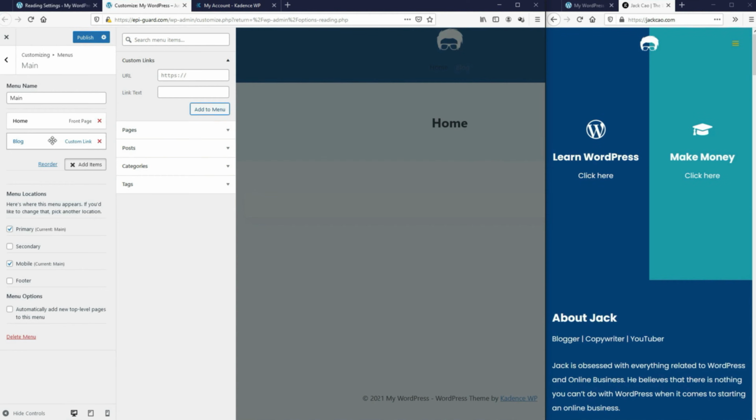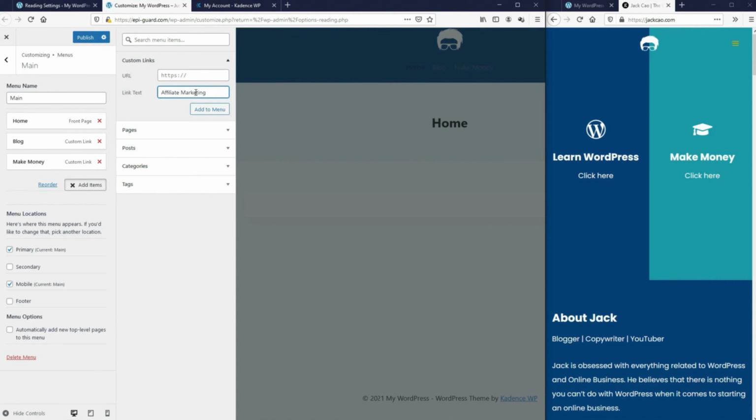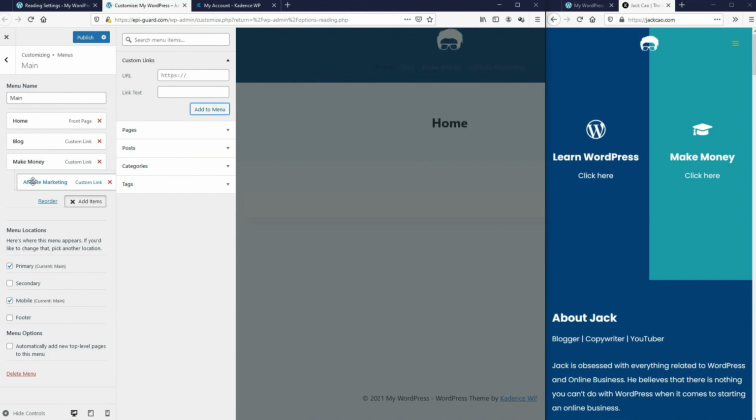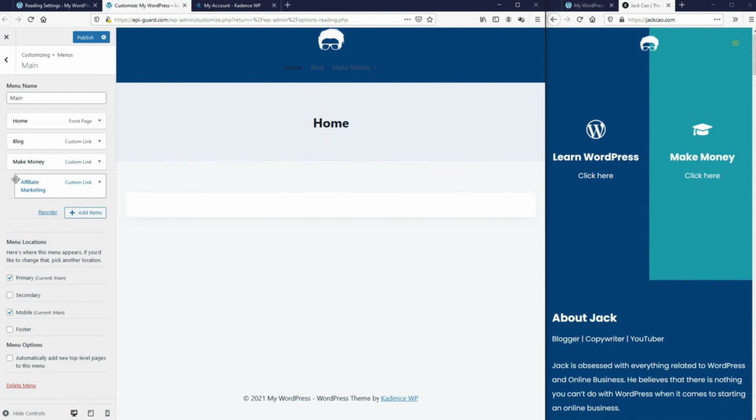So let's do the rest. The next item is make money and put in a hashtag, add to menu. Next is affiliate marketing. Let's put a hashtag, add to menu. And because affiliate marketing should be a sub menu of make money, to do that, let's just click on affiliate marketing and drag it out and let go. And you'll see affiliate marketing nested under make money, as you can see here.